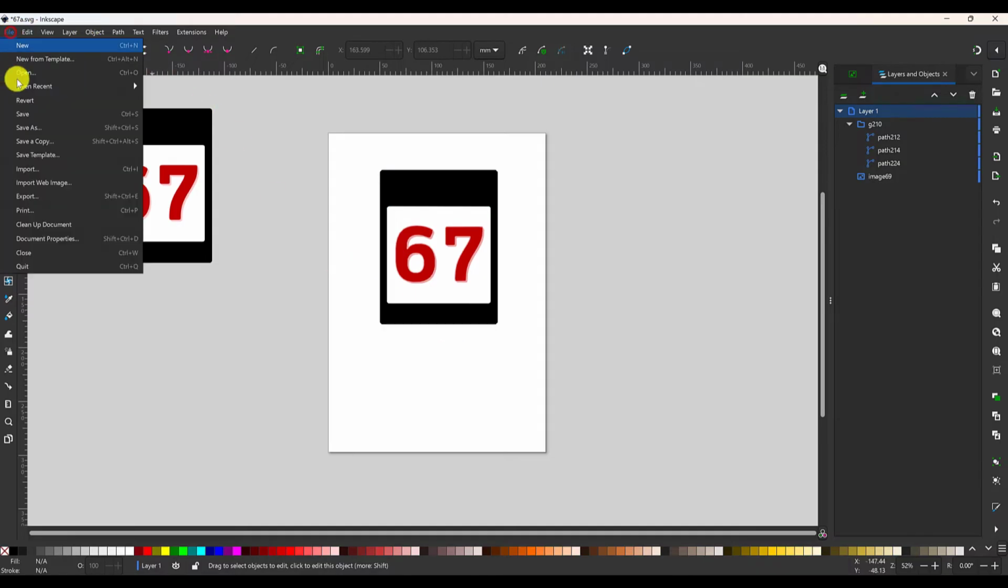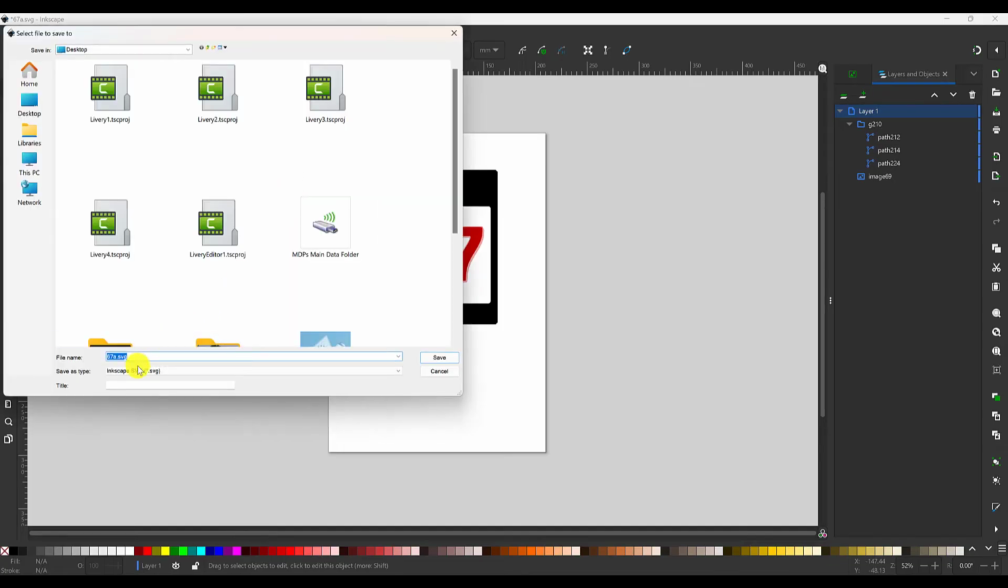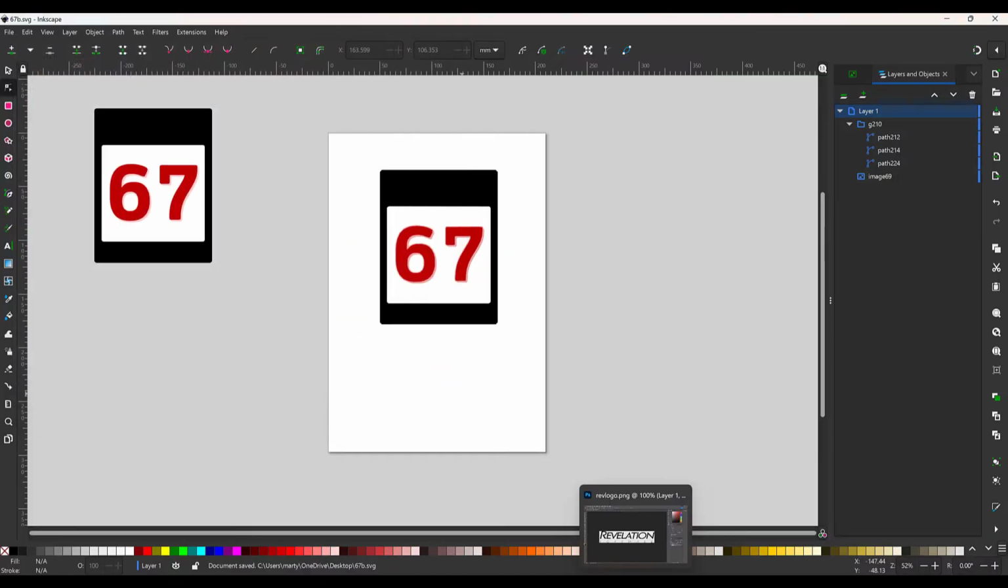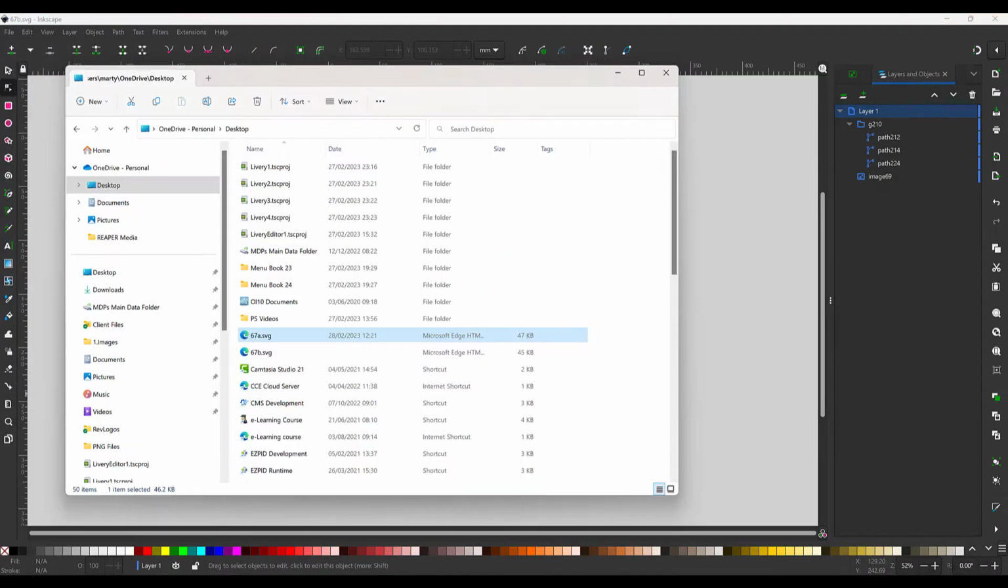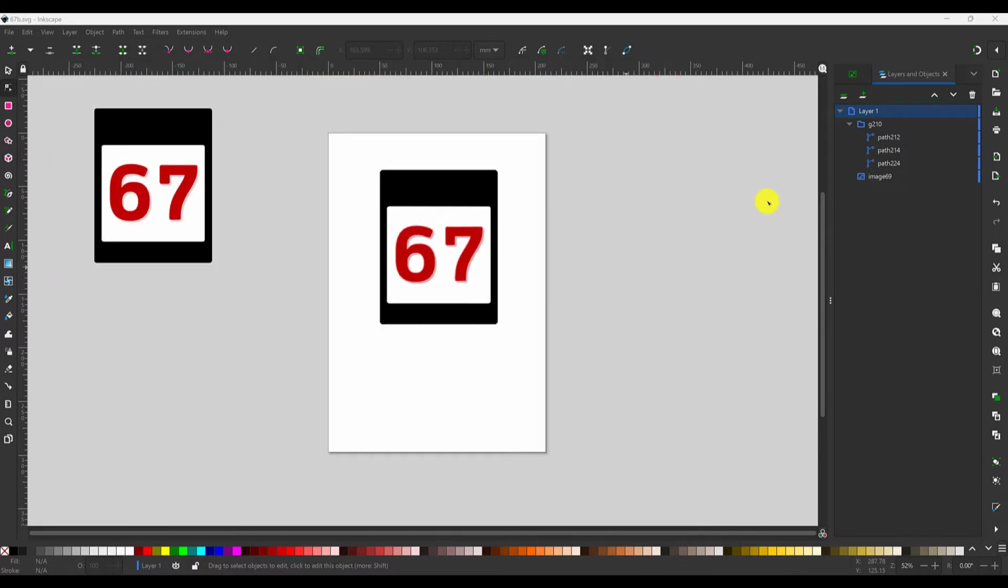So if we do a File and a Save As, and we just call this one 67B. We save that. We just go back into our desktop. 67B is now down to 45K. So we've saved a little bit, but we haven't saved nearly enough.